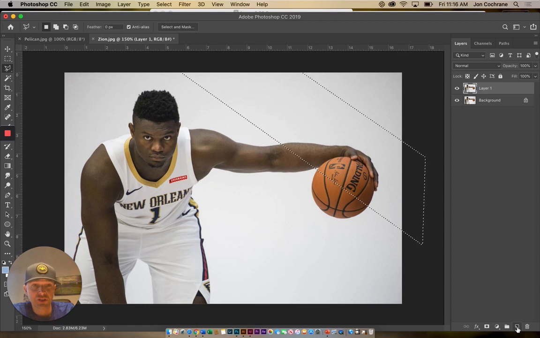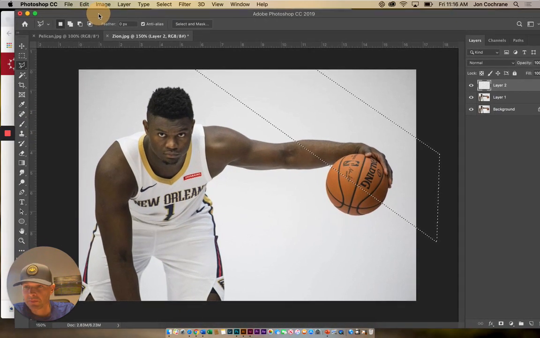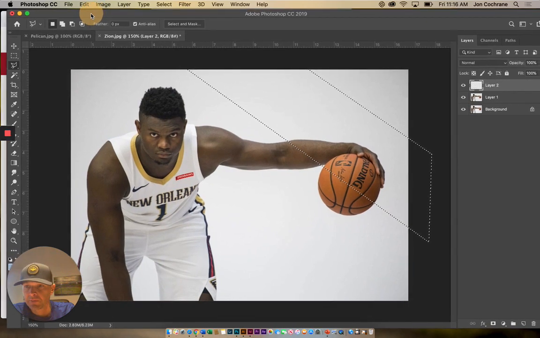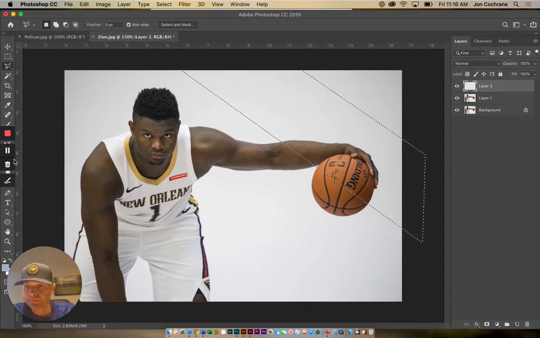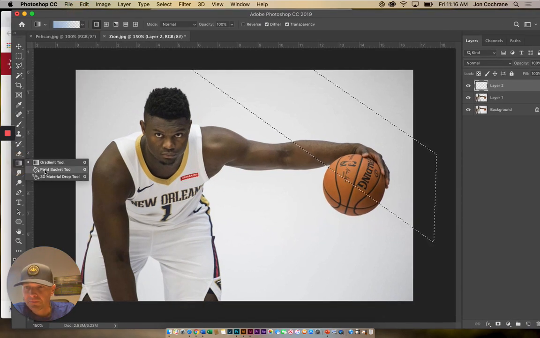Now, make sure you make a new layer for this. And then I am going to, let's see here. Hold on. I've got to move this over just a little bit. I need to use the paint bucket. There we go. Sorry, as I'm recording this, some of these little buttons pop up. Okay, so here's my paint bucket.